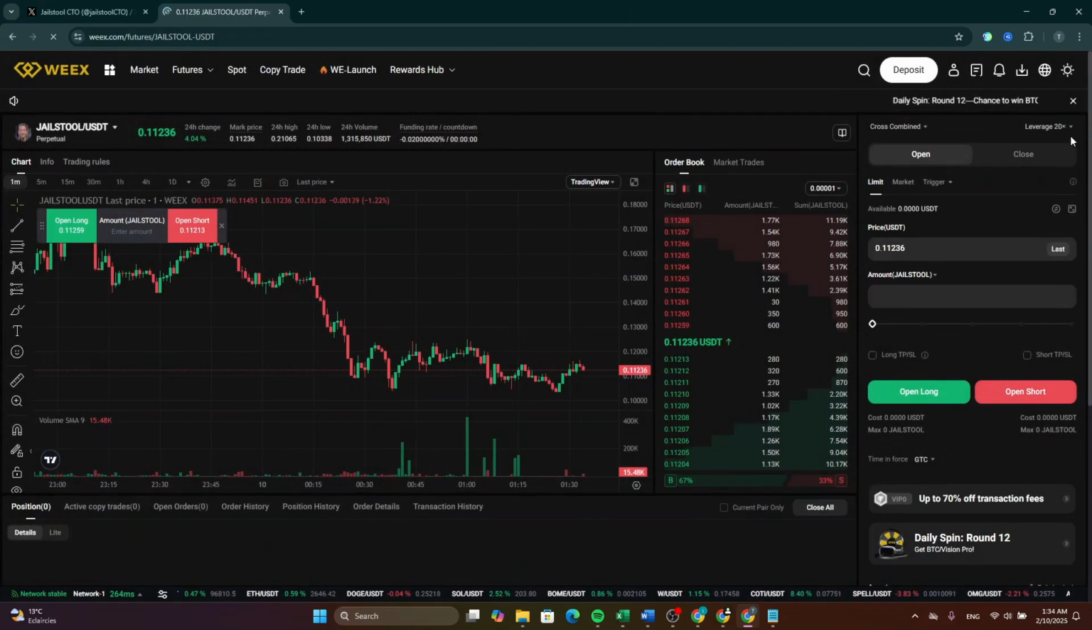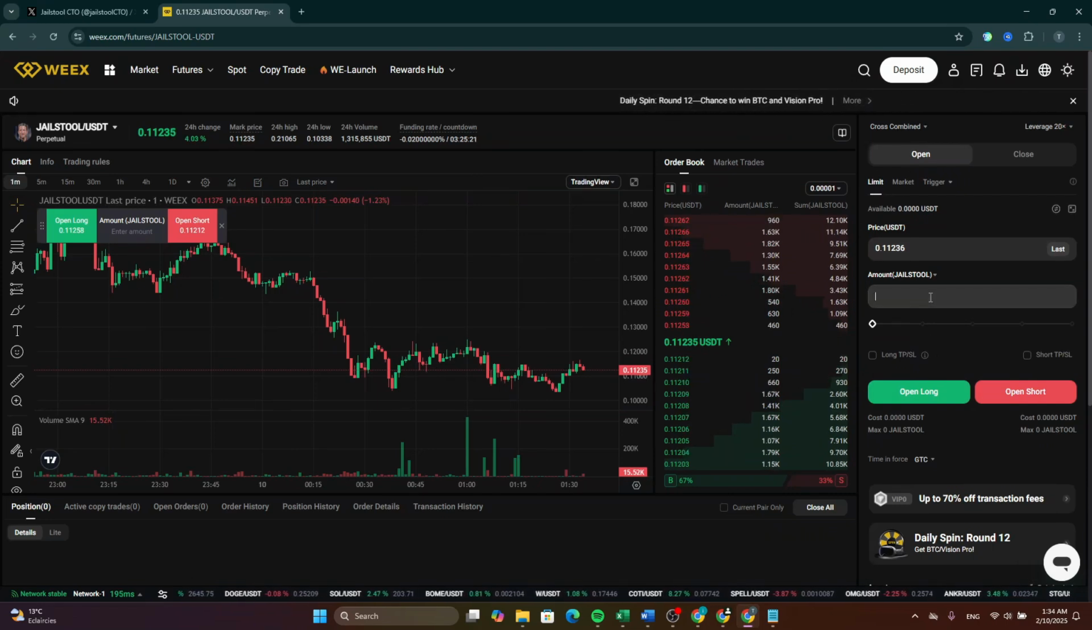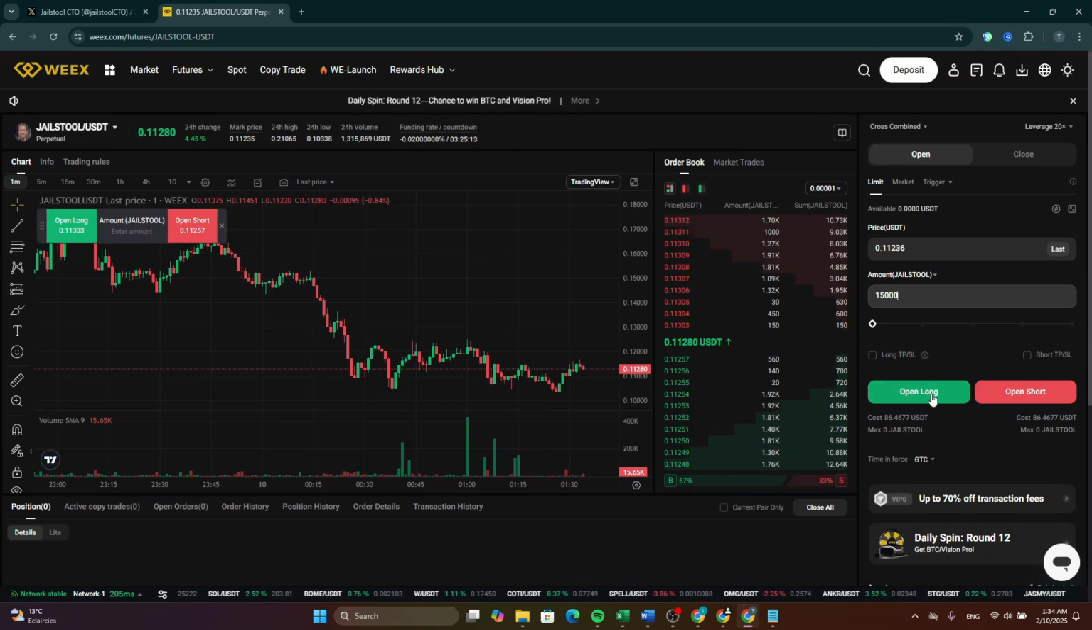I will just skip this window. Now, as you can see, you have the open and close. Click on open to be able to buy this token. If you select the limits, you can type here how much you want to buy of that token. After that, click on open long and you will be able to buy this token on your account.